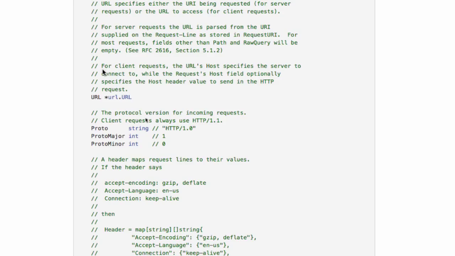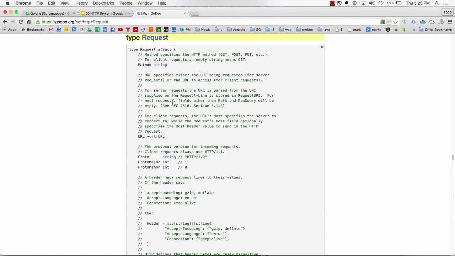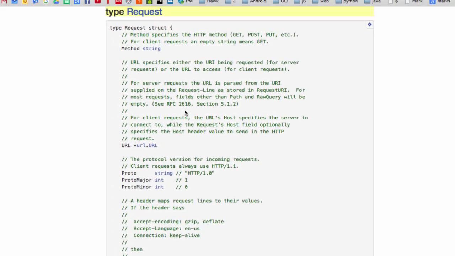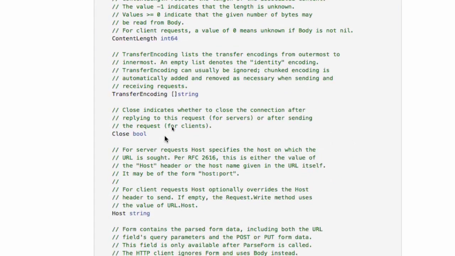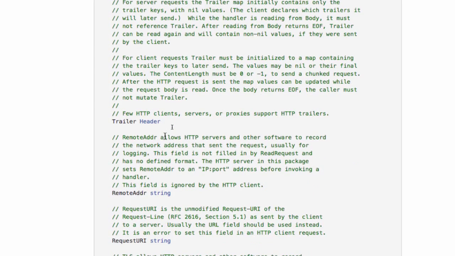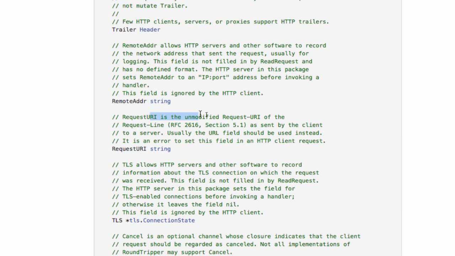But here under type Request, it's a struct. And some of the stuff it has is like URL. For client requests, the URL's host specifies the server to connect to, while the request host field optionally specifies the host header. That really doesn't tell me what. It specifies either URI being requested or the URL. And then I also have down here RequestURI. Here we go. Unmodified request URI of the request line as sent by the client to the server. Usually the URL field should be used instead. It is an error to set this field in an HTTP client request.